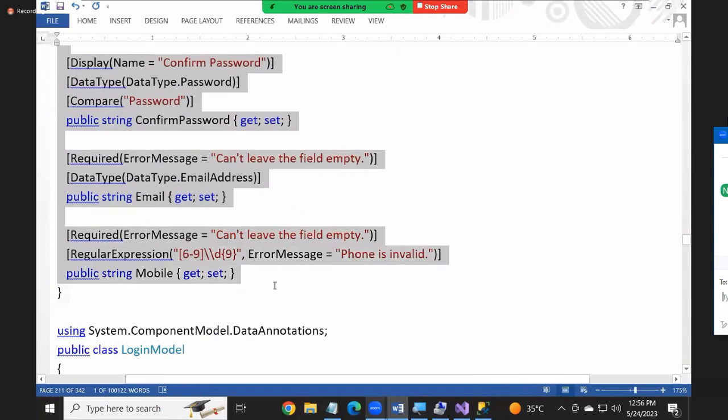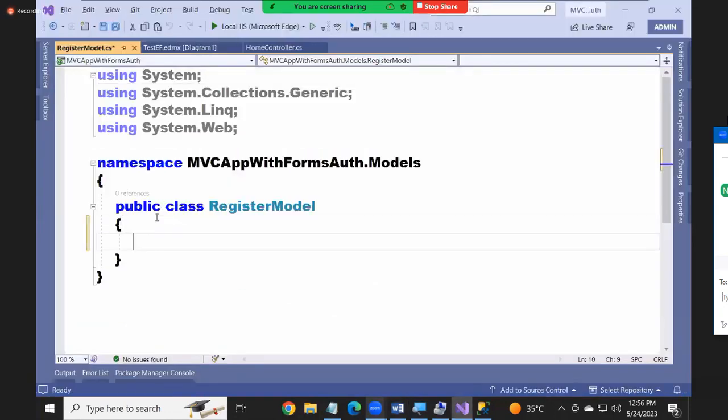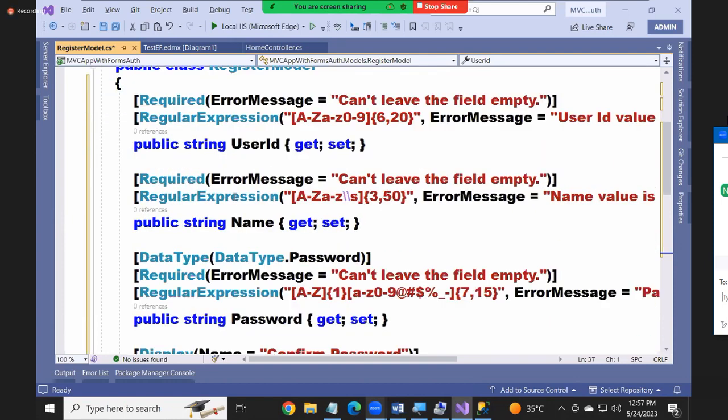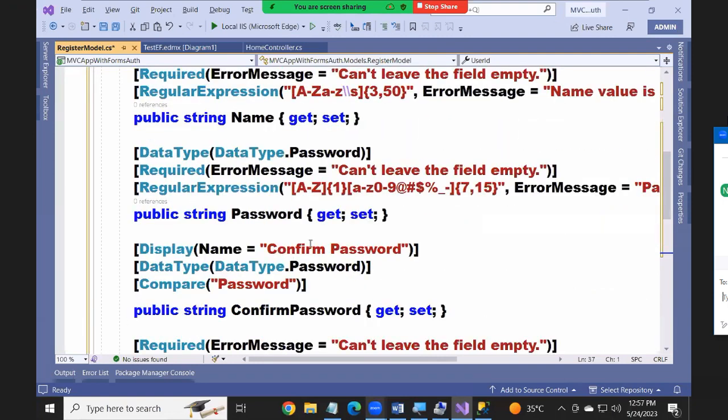I did not write anything newly here. You know each and everything. Check it out. What did I do? User ID required and regular expression should be only alphanumerics. Minimum 6, maximum 20. Name only alphabets and spaces. Minimum 3, maximum 50.